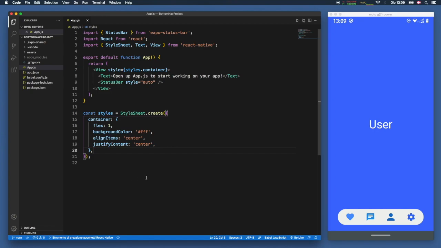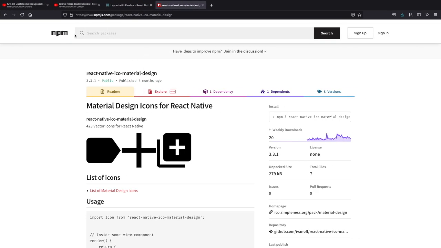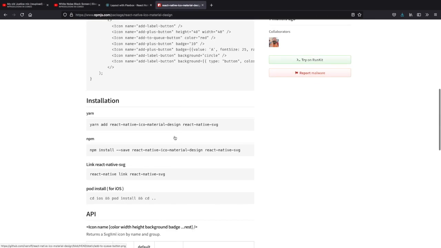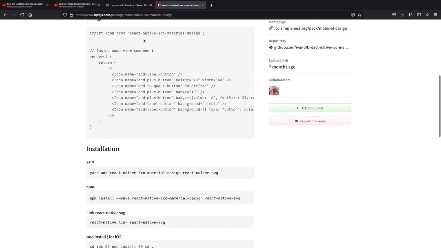So the first thing we want to do is go ahead and open up npm, and all you need to do is search for the React Native Vector Icons material design import, which is going to look like this. I will leave a link in the description so you can just go there if you want. And we're going to scroll down and see how to implement it. As you can see, we just need to import icon from this over here.